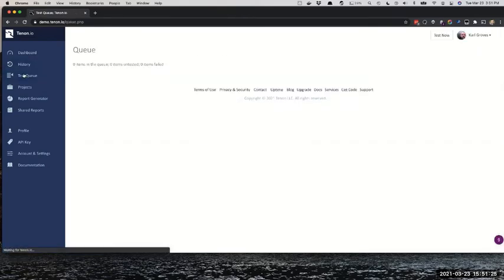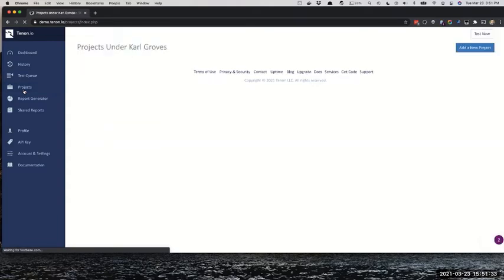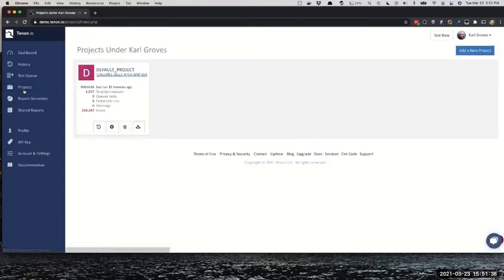Test queue is going to show us a list of all the pages that are in our test queue. Typically, that would be something that's in a Spider job or something like that. And then next is projects. So let's go into projects and take a look at what projects are and talk about creating some projects.